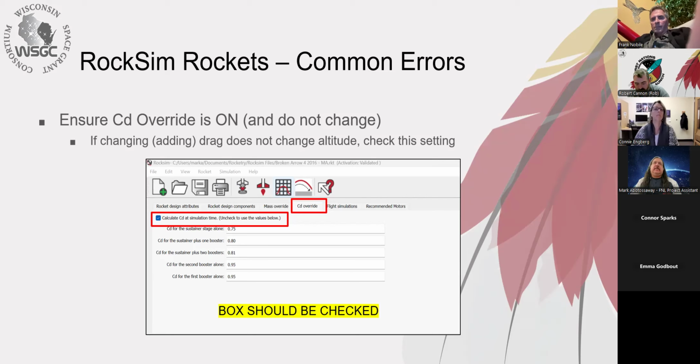So again, there's not really a way for you to know the coefficient of drag of your rocket unless you're doing wind tunnel tests. Even on your components, like you can calculate the coefficient of drag on a flat plate or a round object or a sphere. But putting all these components together, it changes, right? There's going to be surface drag and form drag that you're not accounting for. So let RockSim do the coefficient of drag calculations for you. Make sure to always check that box. Next.